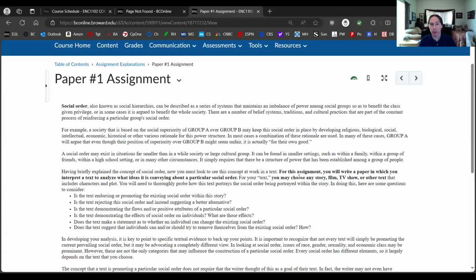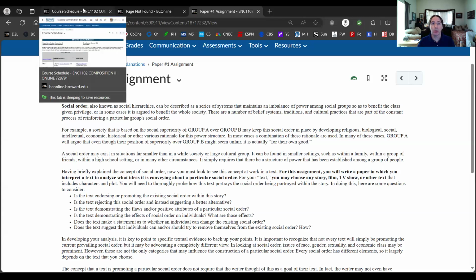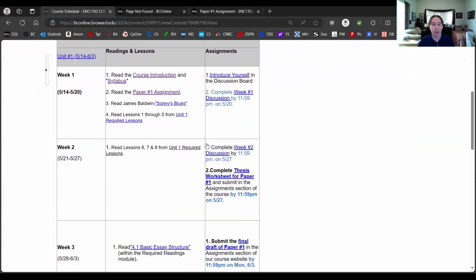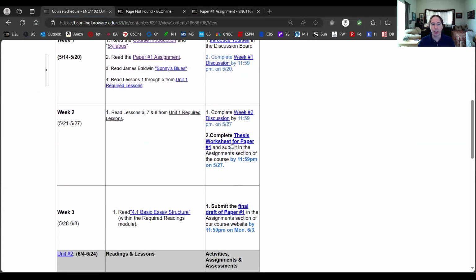So you'll see within the paper assignment itself, I've got a series of questions that you might consider to help you develop some of the key insights that you're going to get to. As the first couple weeks go on, you'll then get to the point of developing your thesis worksheet, and that's going to have your topic sentences and your thesis statements. I'll jump ahead a little bit here, but by the end of the second week, you'll have completed that.